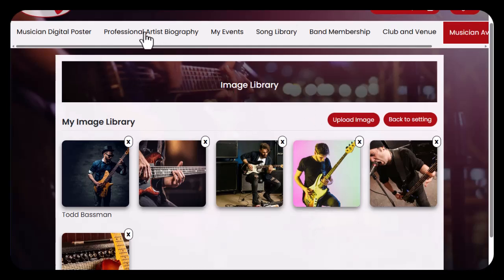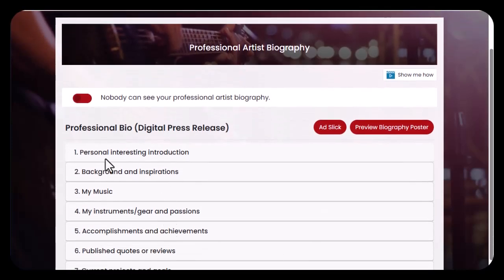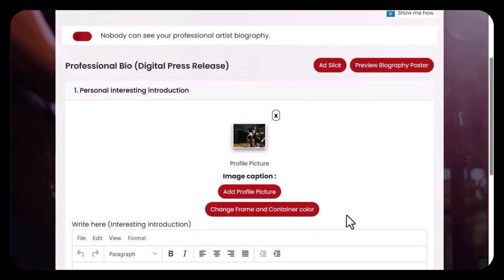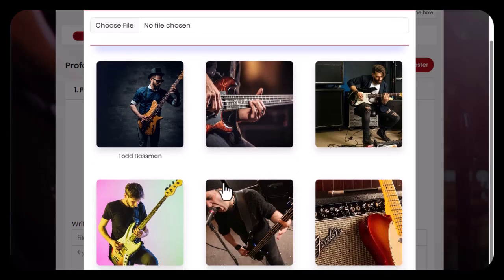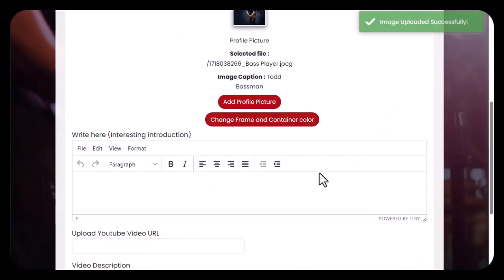Okay, so we can go back now to our artist's biography. And in this case, let's go ahead and open up our personal interesting introduction again. And now let's go add profile picture. And you can see that all of the images that we added into the library now show up. So if you need one, you can on the fly pull it off your hard drive. Otherwise, select it from your inventory. We'll select that image.